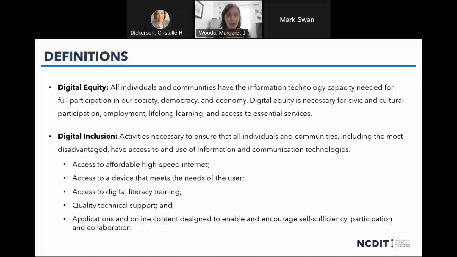The second is access to a device that meets the needs of a user. Typically, we mean a computer, laptop, sometimes a tablet. We typically do not mean a smartphone. Smartphones, you all know it's hard to do your homework on a smartphone. It's hard to do your work on a smartphone. Smartphones also have data plans. And if you're using that device as your sole source of internet and you go over that data limit, it can be very expensive. So we typically mean a computer, laptop, sometimes a tablet.